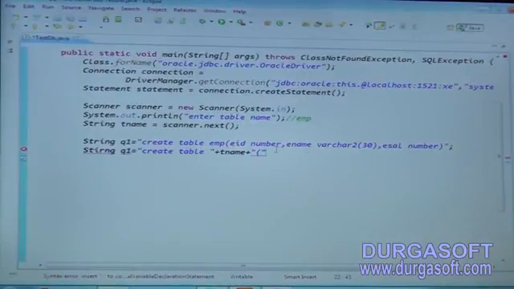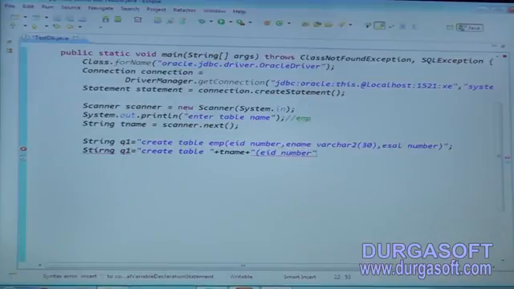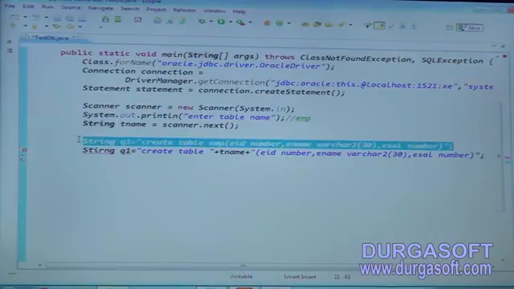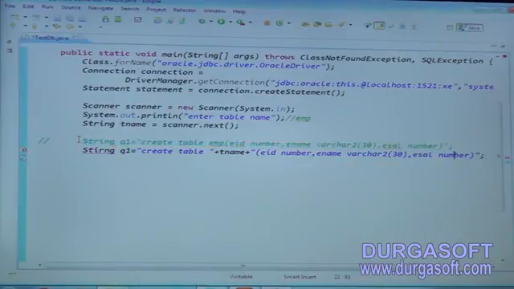The remaining code is common. Employee ID number, next one is the employee name, varchar2 of 30, next one is employee salary, number. I hope you understand this example, right? Tell me any doubts. You can comment this one with Control slash. I just substituted the variable here.